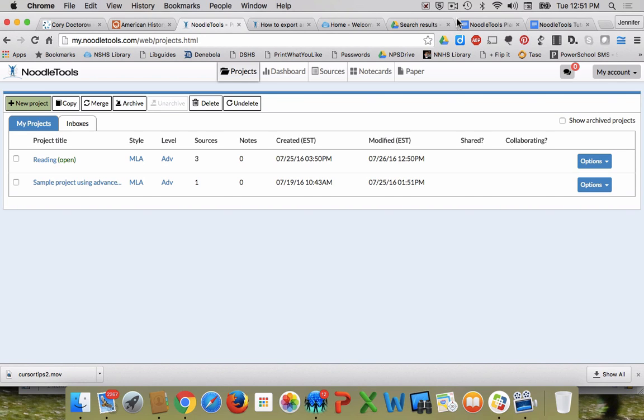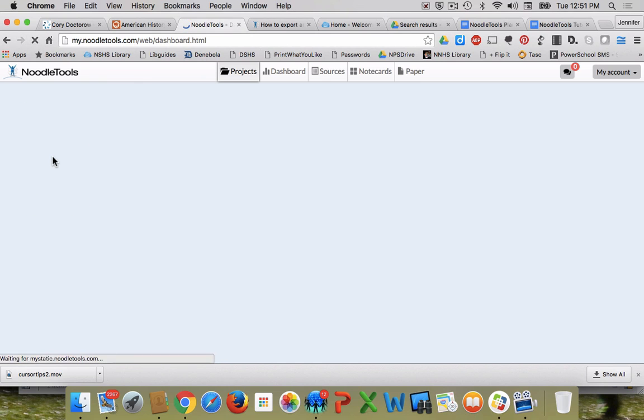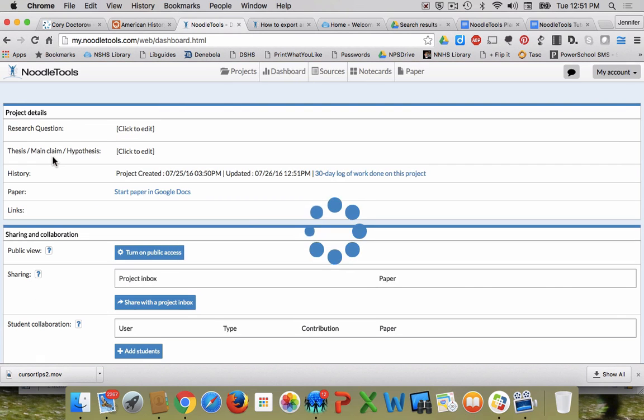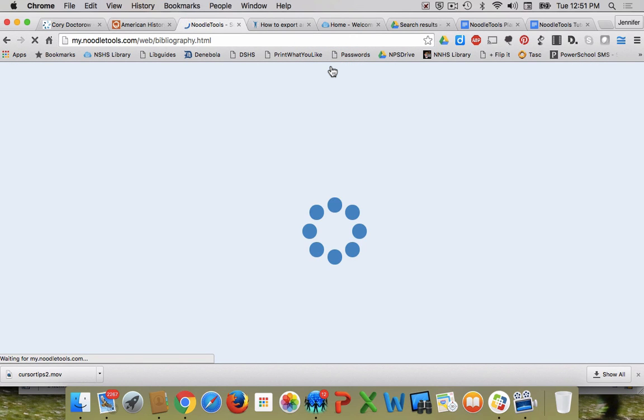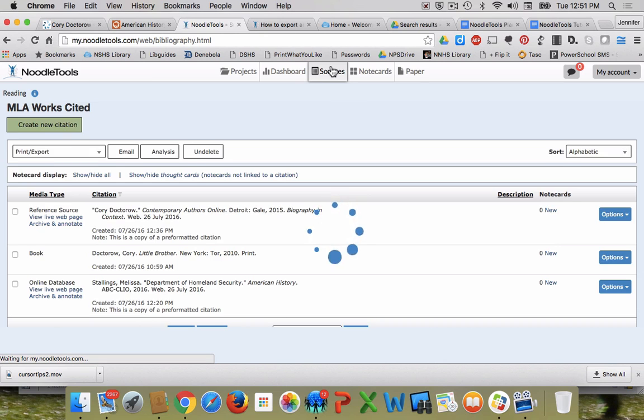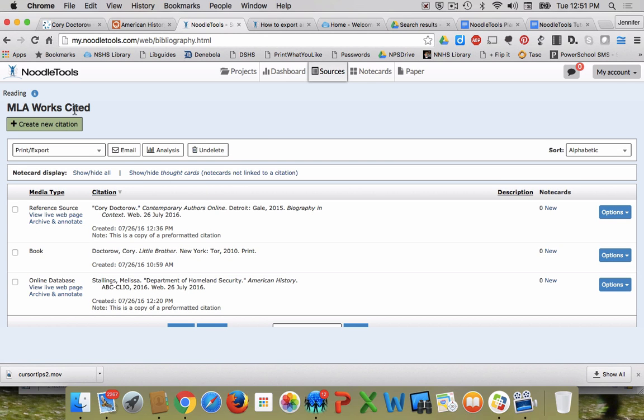So once you've logged into NoodleTools through your Google Drive account, you'll find yourself in the Projects tab, and you want to find the project that you're ready to print from and select it. And you'll be taken to the Dashboard tab where there's information about your project. But if you want to print out your bibliography, then you need to go to the Sources tab where all of your sources are kept. Now I can see my work cited on this page, and I want to select Print or Export.